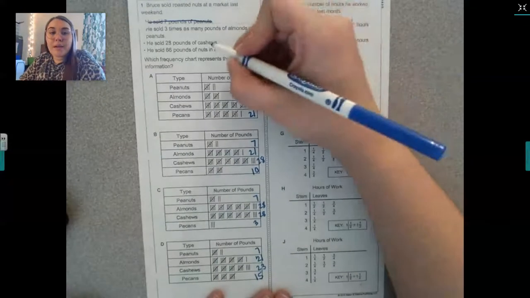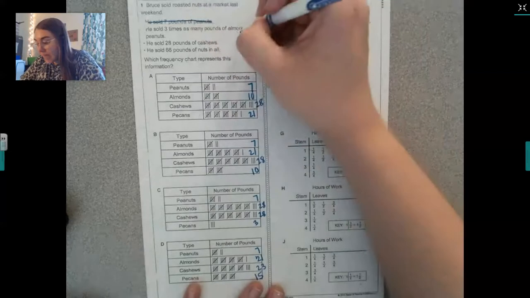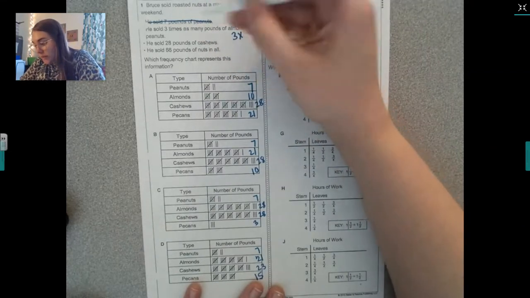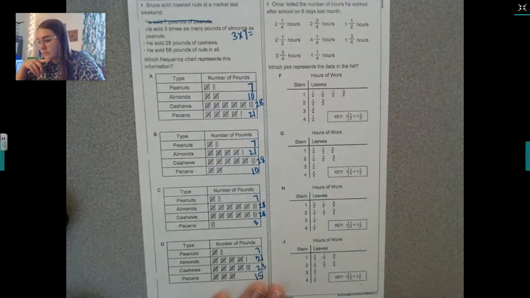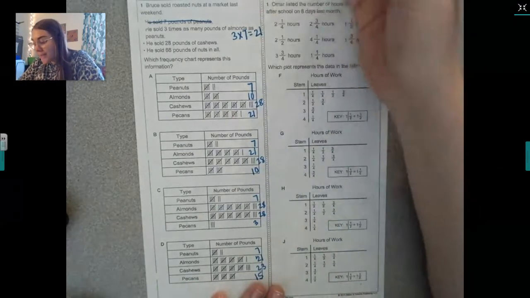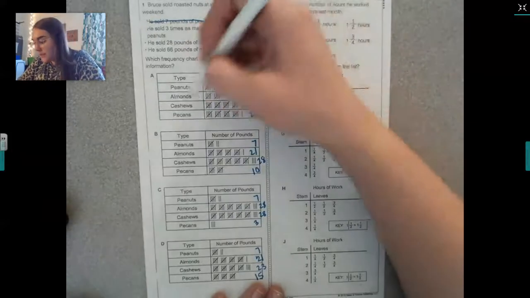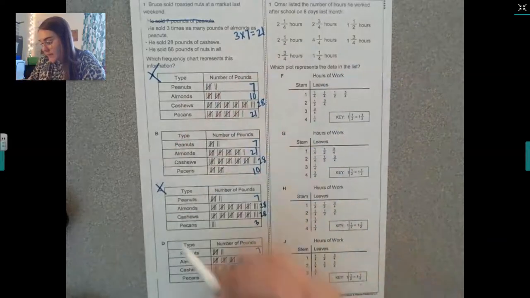Now I'm going to say 3 times as many pounds of almonds as peanuts. So right now I want you to tell me, what is 7 times 3? 21. So almonds has to be 21. If almonds isn't 21, I can mark it off. This almonds is 10. This almonds is 21. This almonds is 28. And this almonds is 21. So I've checked off almonds.